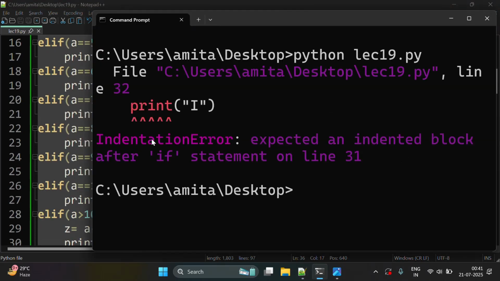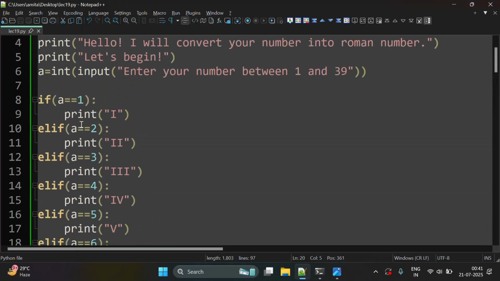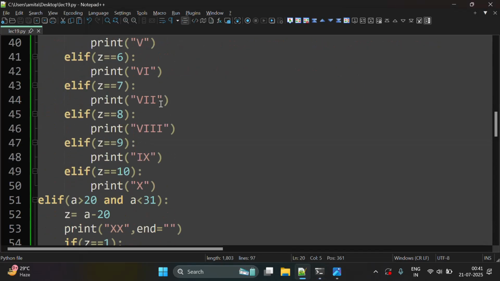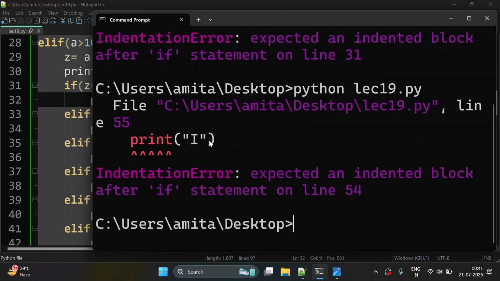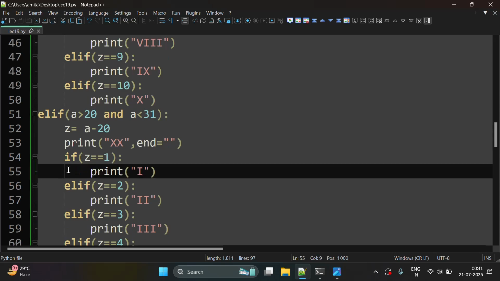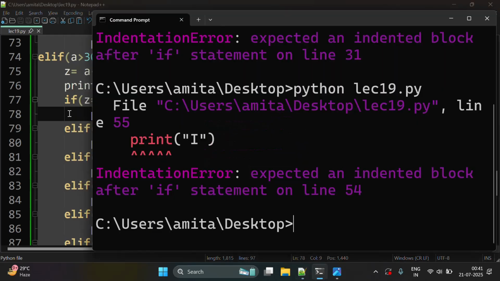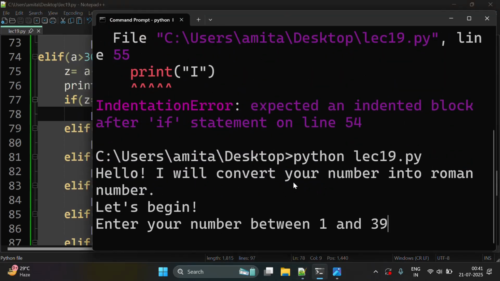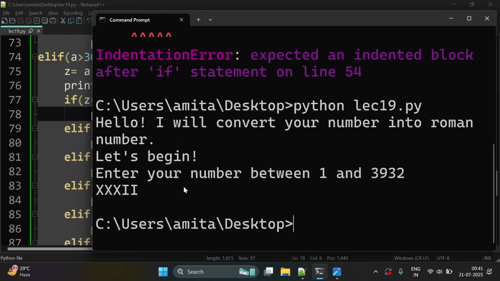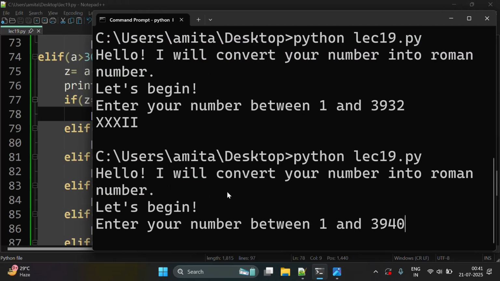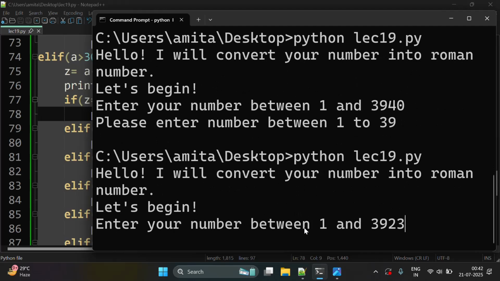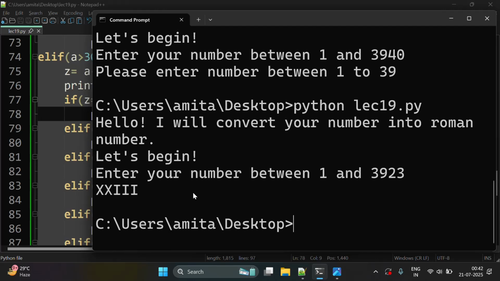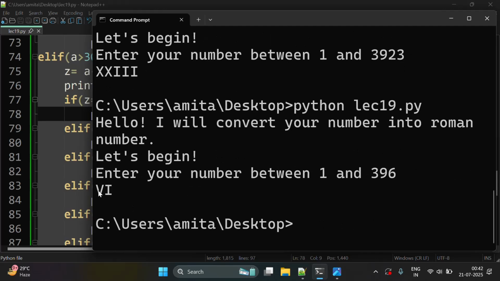Now let's run this. There is some error, and it is in line 32. Okay, so it should be indented. Now let's see. In 55 also, and here also. Now let us see. If we enter 32, then you can see it has printed 32. And if we enter 40, let's say, then it has written please enter number between 1 to 39. Okay, let us see a few more, like 23, then you can see it has printed 23. If we check for a single digit, let us say 6, then you can see it has printed 6.